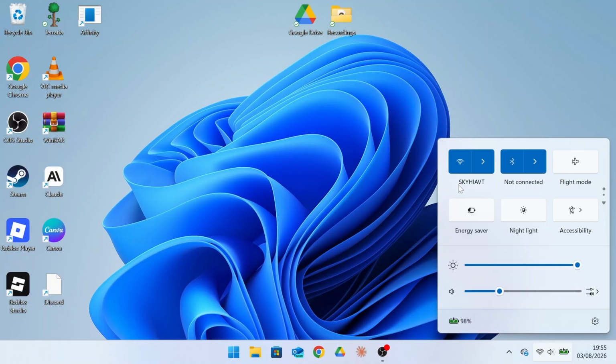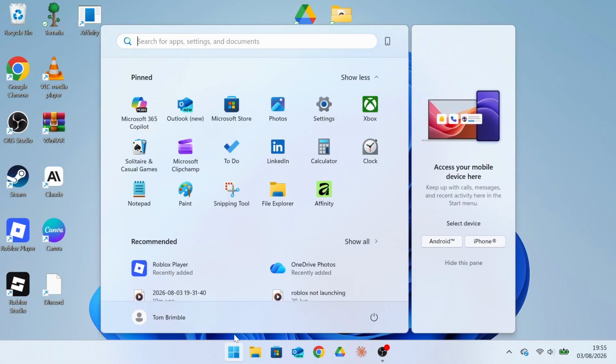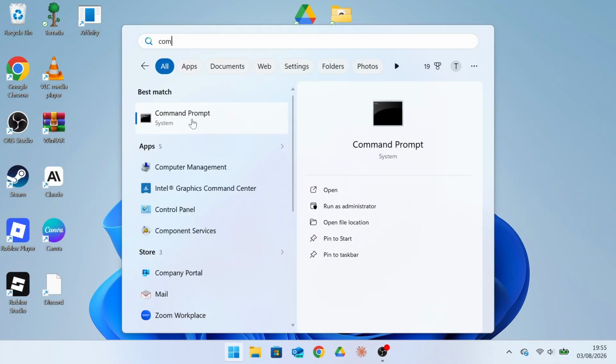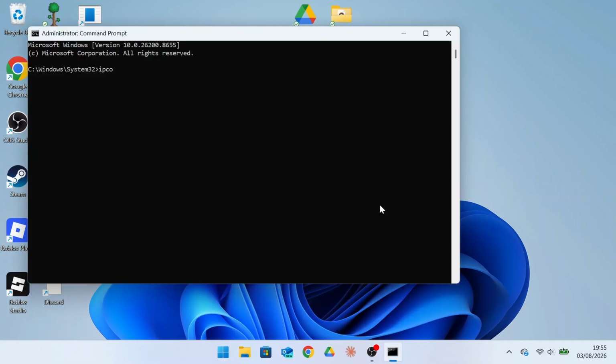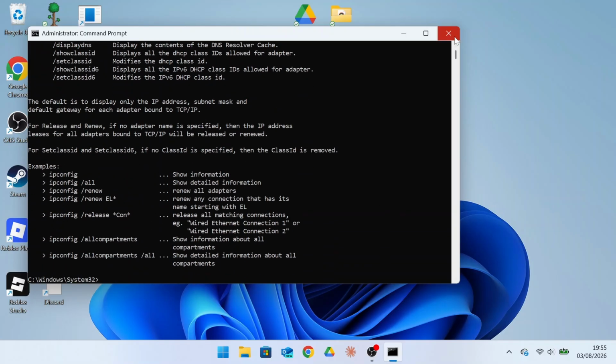The next thing we can do is flush our DNS. To do this, open the Windows menu and type in command prompt. So now you need to press run as administrator. Now you'll need to type in ipconfig space /flushdns. Now you just need to press enter. You can now close out of this window.